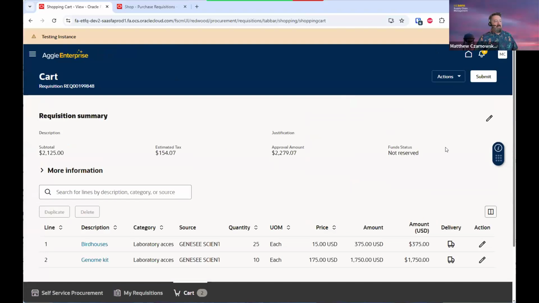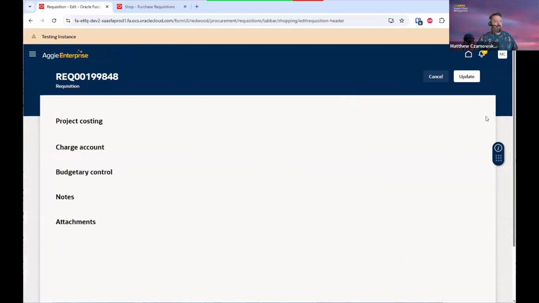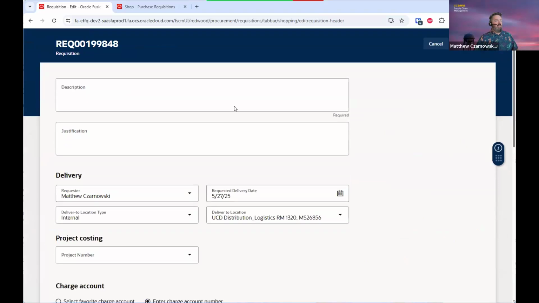Now we come back here. If we go into the header, here at the header, we have the description field. This is the standard field we have now in the current UI. This defaults to the description of line item 1. In the new UI, it is blank. So if you are somebody who has been using that default, you now have an extra step. You're going to have to put something in here. But this is where you're going to name your requisition and put in your business purpose. So I am buying supplies for the Jones lab.